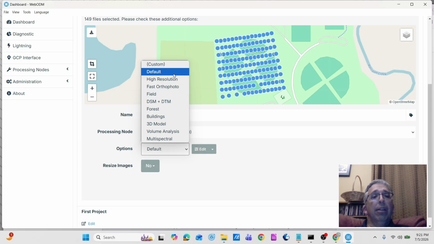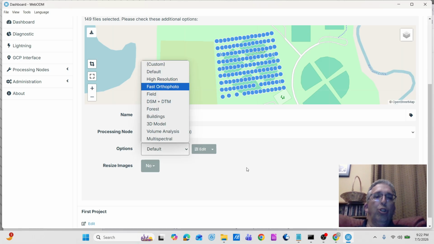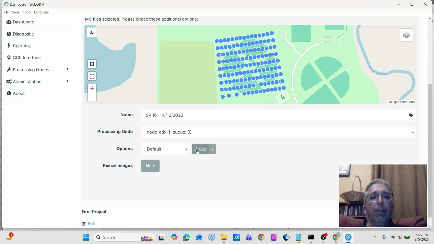Now the default set of settings chooses an orthophoto resolution of 5 centimeters per pixel, which is about 2 inches per pixel. And that's fairly good, but it can be better depending on the specifics of your image, including the sensor you use and the altitude you fly at. And so you can do much better than that. And that's why there are some other options like high resolution that you could choose from. I like to start from a specific set of options like default, and from there make my own individual edits.